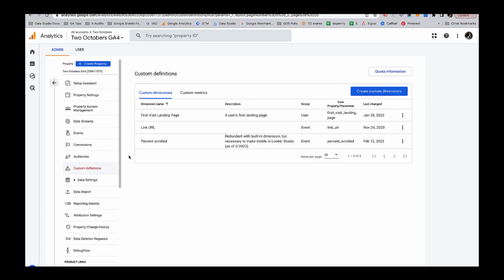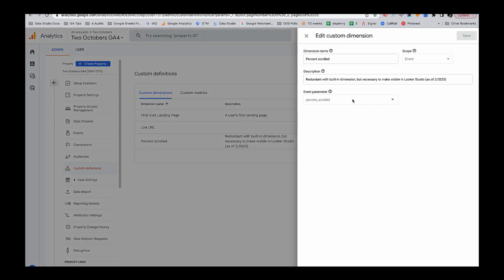So if we go to custom definitions, we've got this percent scroll that I've mapped to the percent scrolled parameter. So again, when you add your own custom definitions of dimensions or metrics, you can't do fancy math the way that Google does, like with some of their engagement metrics, where the metric is actually calculated based on some combination of maybe page views and engagement time, to calculate average engagement time per session or something like that. If we do our own custom definitions, all I'm doing is saying, grab the value from this event parameter and pass that value to the dimension percent scroll.